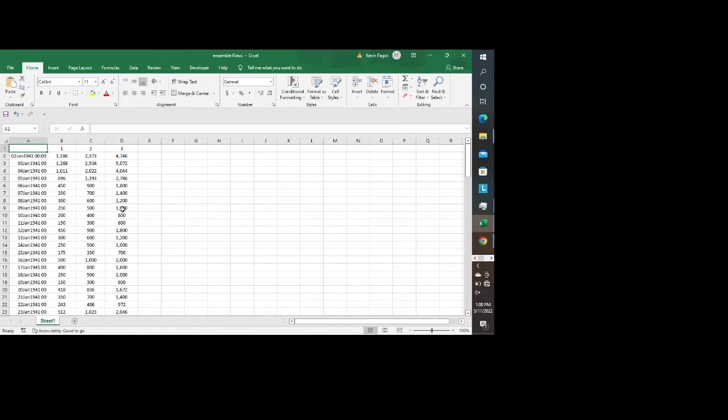So I have this ensemble forecast. Basically what I did is I took real data, and then I just took half the data and then took twice the data to make up this fictional ensemble forecast.